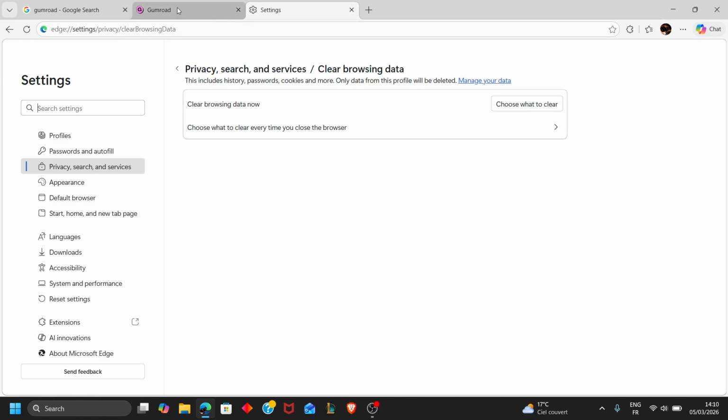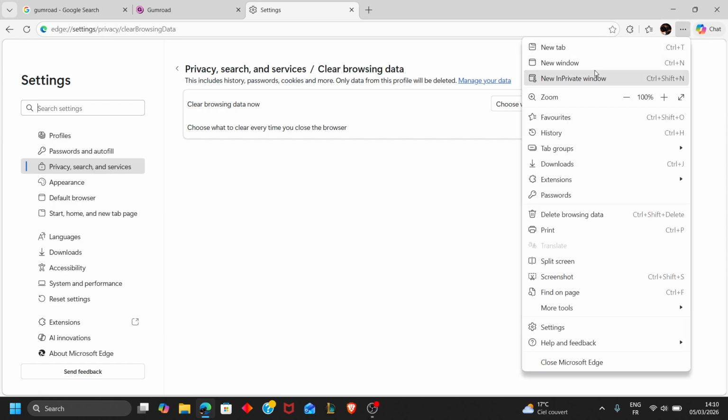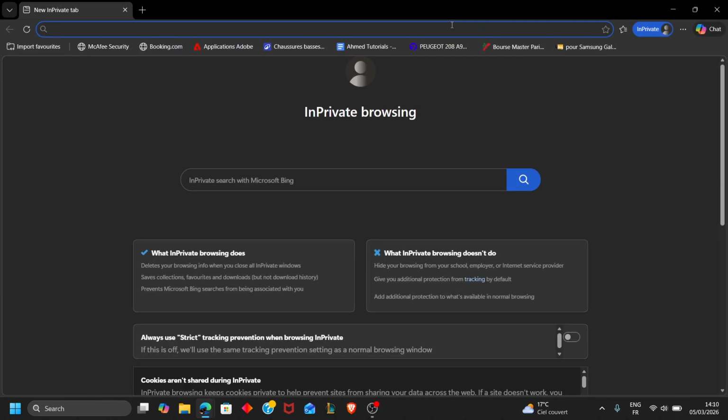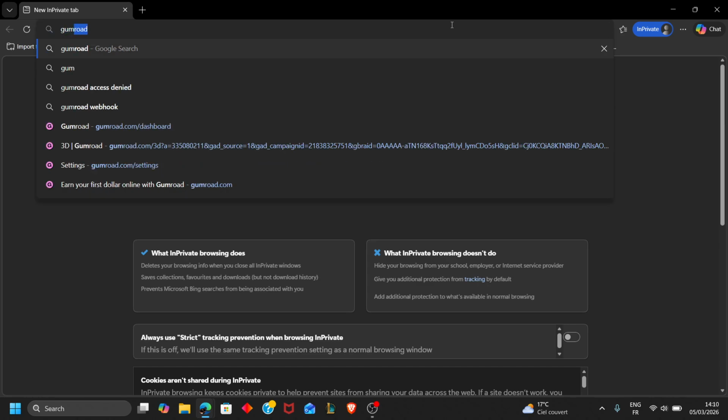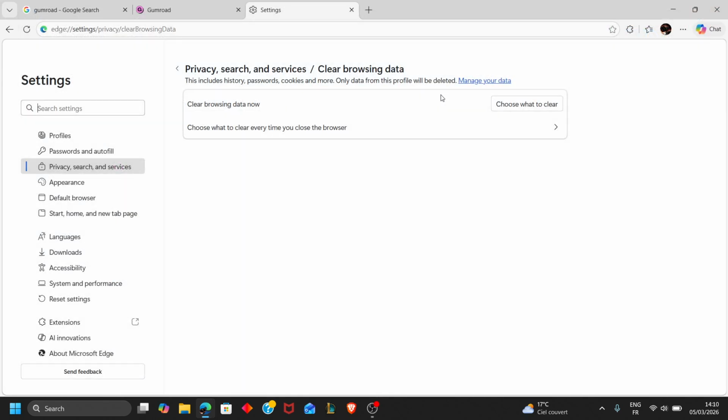Or you can try incognito mode. Open the incognito mode like this. And then search for Gumroad like this, Gumroad. And then try to log in from your incognito tab.